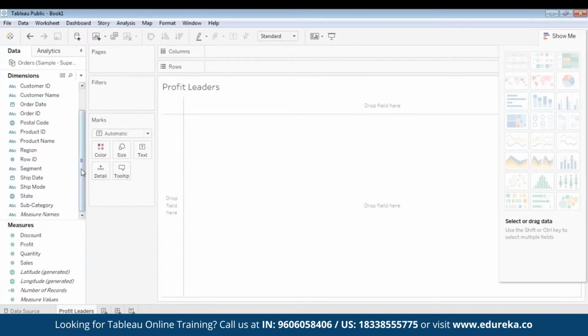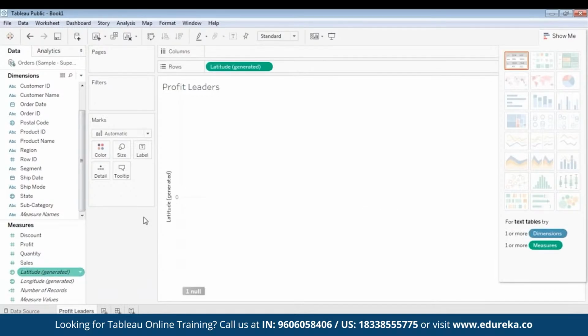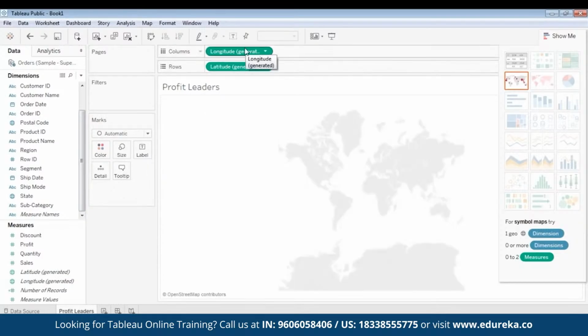Now, as you can see, I have something called longitude and latitude over here, guys, right? So if I double click on latitude, it will automatically come in rows. If I double click on longitude, it will come over here. So you can see by default, it has given me the recommended one, symbol maps. So since I am having latitude and longitude, a symbol map would be the best thing to represent the visualization because everything will be coming on the map, guys, right? So that's why I'll be selecting this representation for this profit leaders sheet, right?